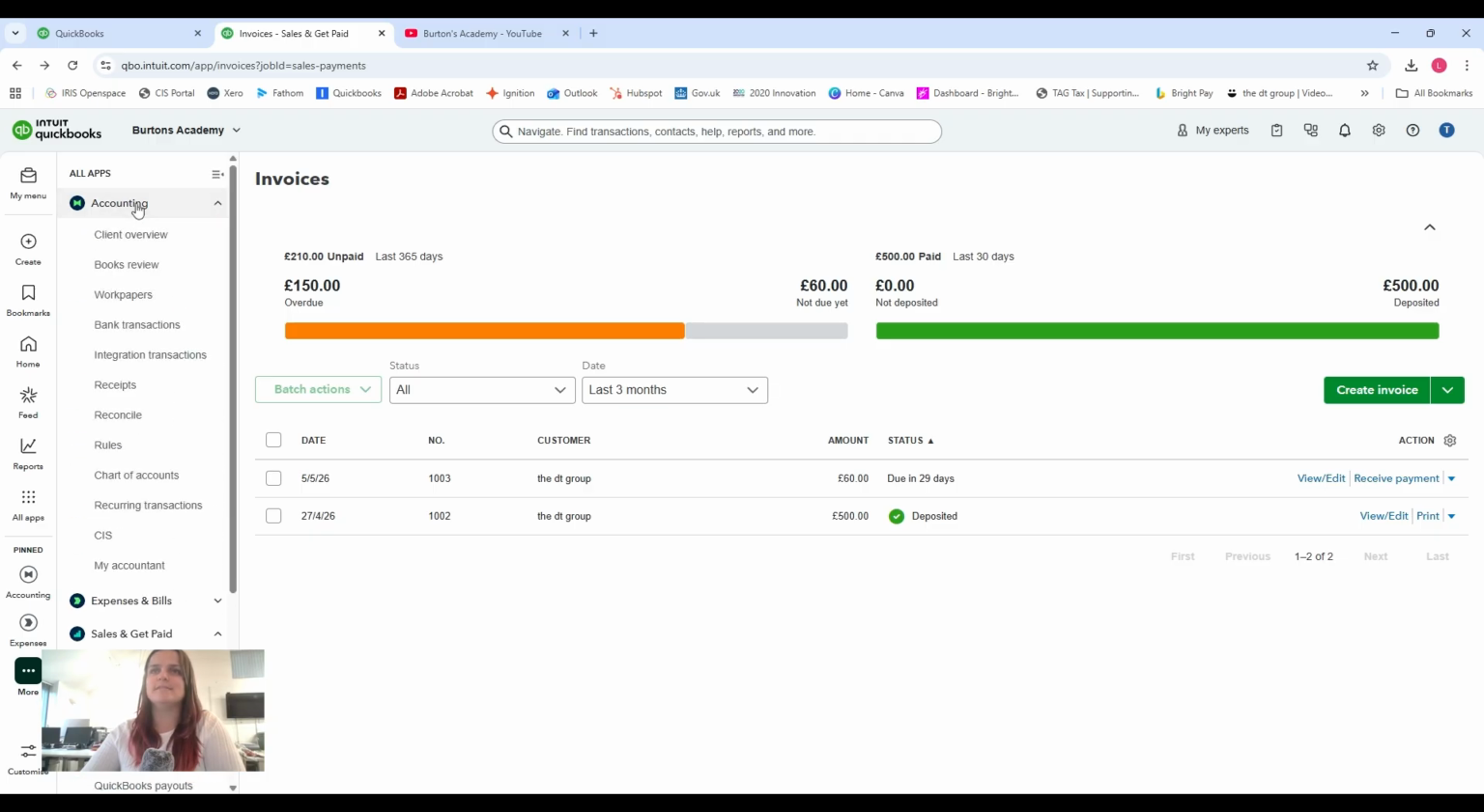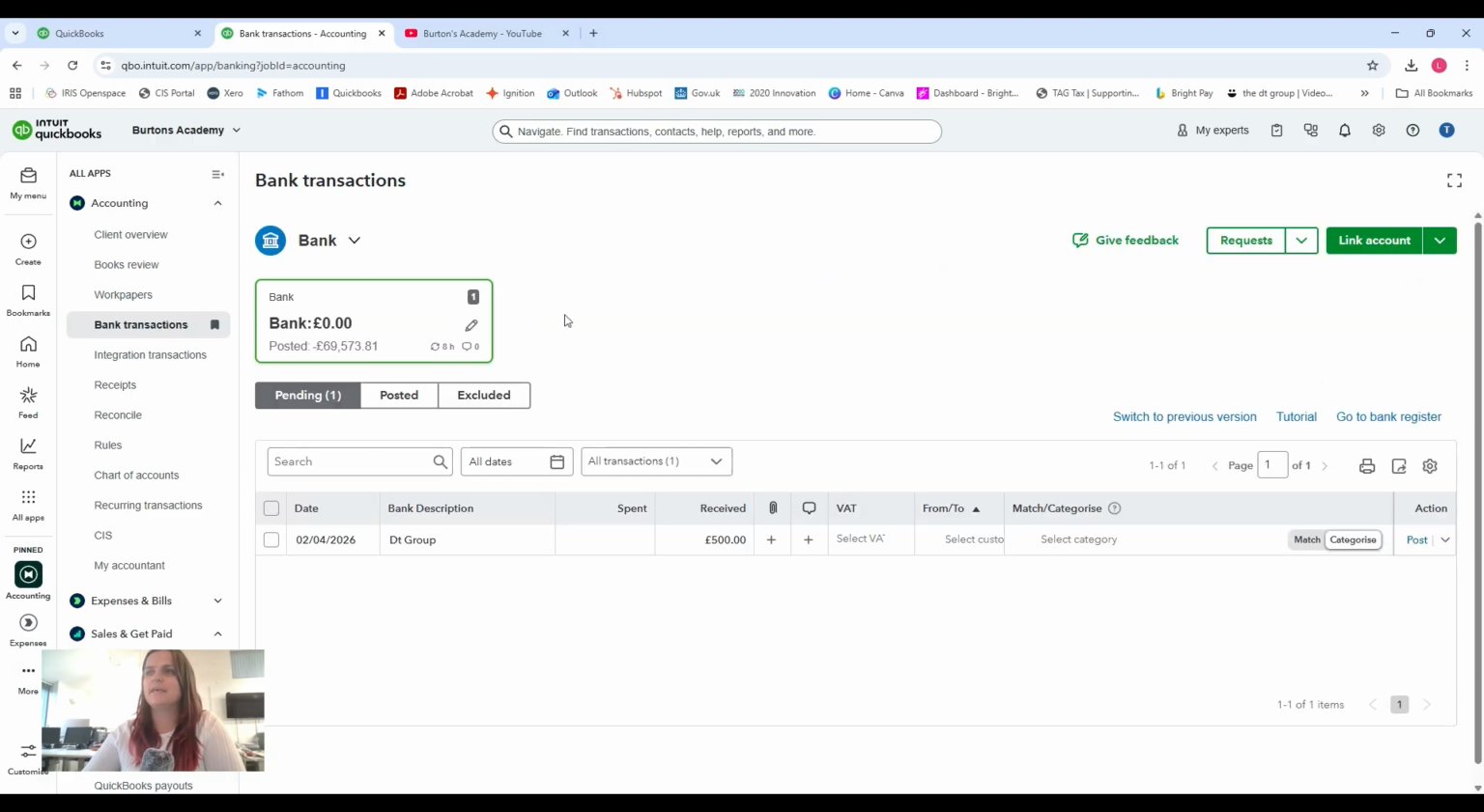So clicking on accounting and bank transactions. And here we can see that I have this £500. Now it doesn't actually say where I could match this to. Again, there's no automatic connection from that invoice just because I've made the payment. So what I could look to do is then connect it. So I could say, well, this is for the DT group.